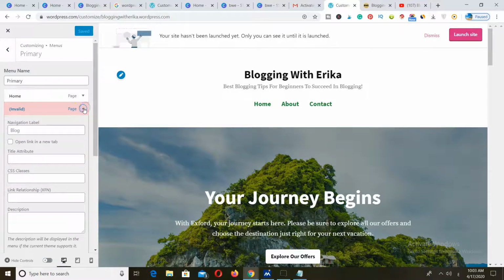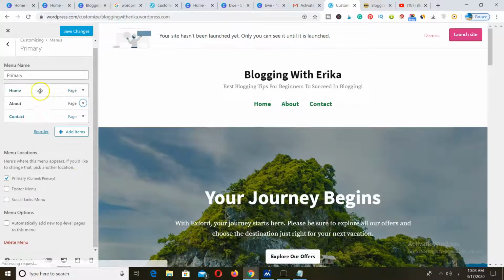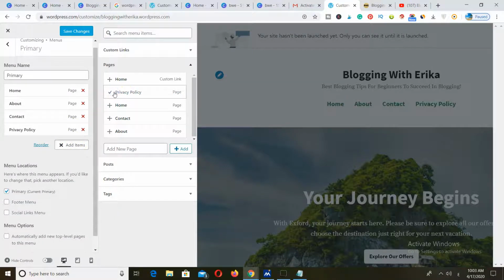You can delete the blog page that you created here by just going down and clicking on remove. So now you remove the block that you had up here, and you want to go ahead and add in a new page. So now once you click the add items, you can go ahead and choose your privacy policy, and it's going to be live on your blog.